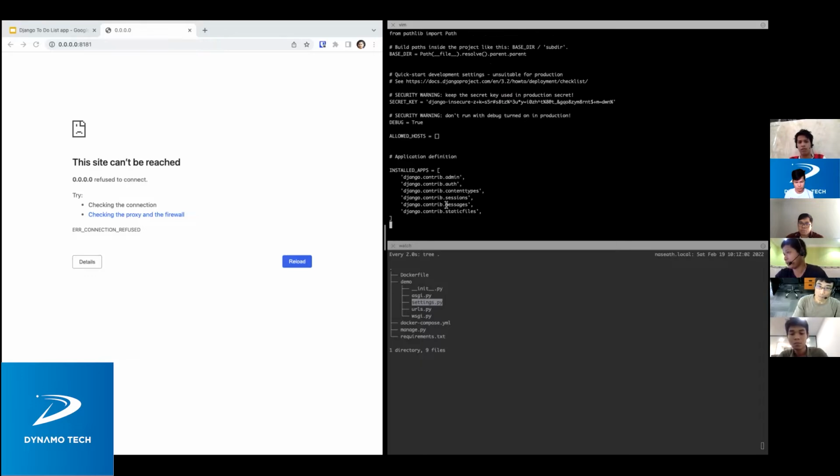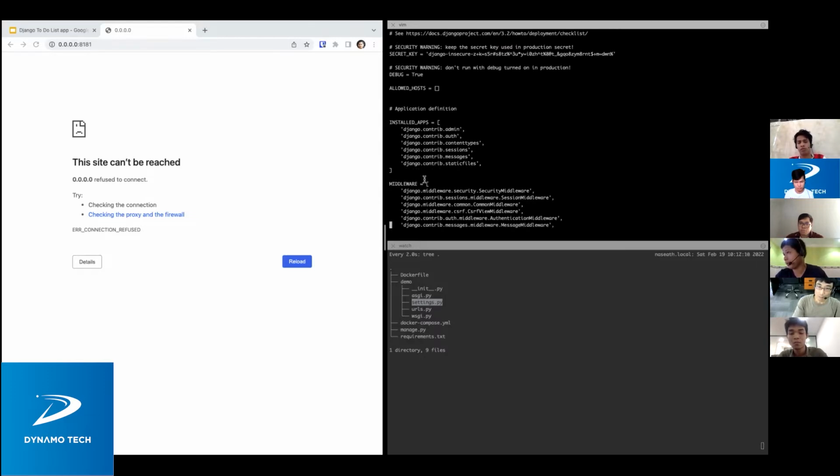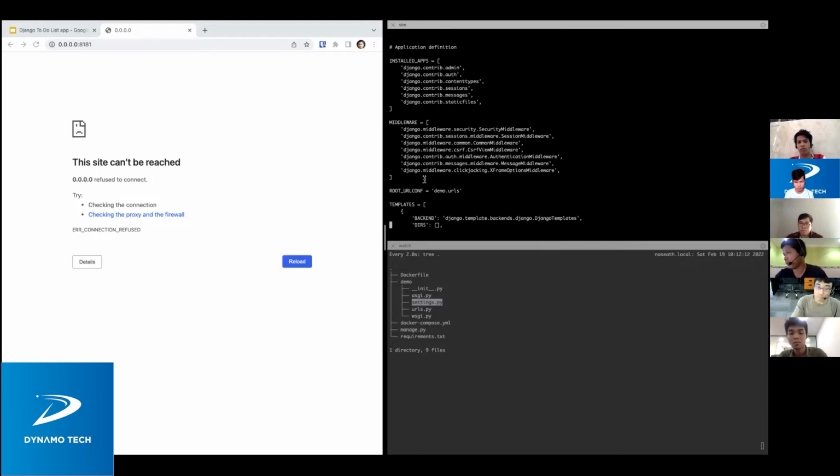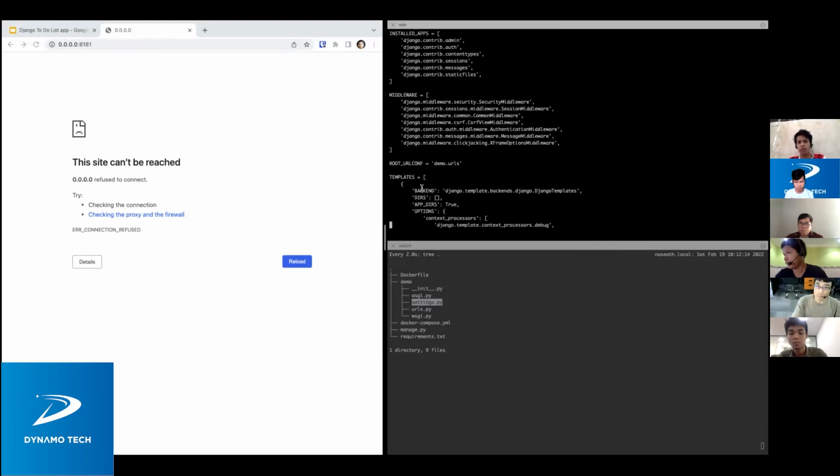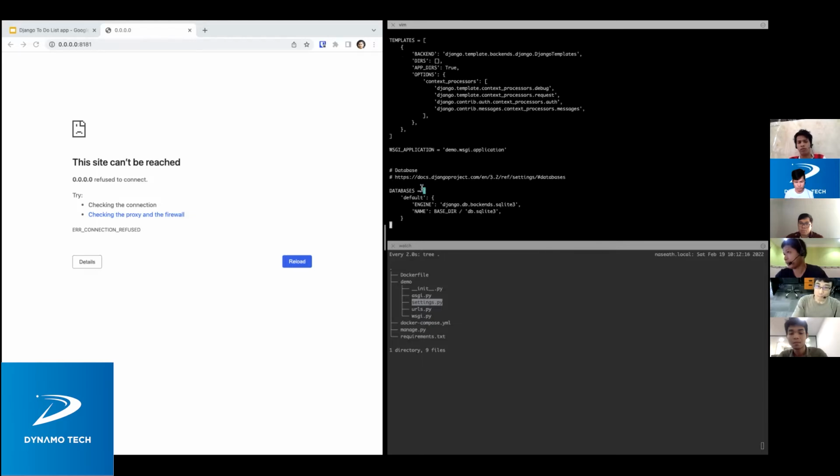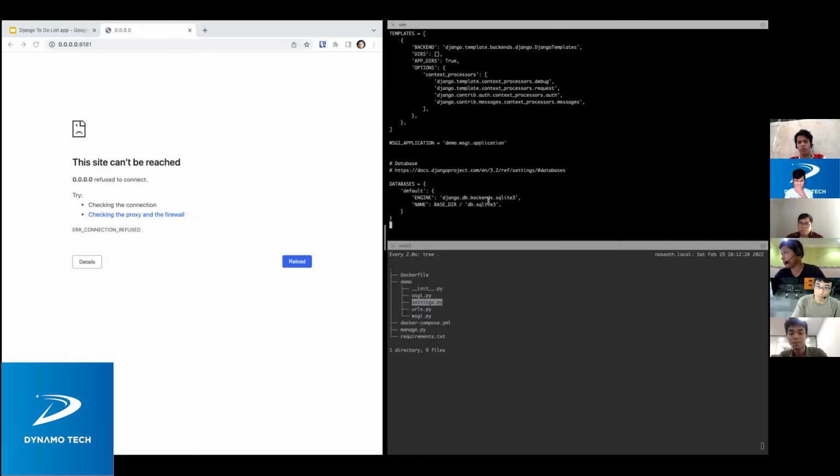This is where we integrate our app into our Django project. So when we have a new app, we need to add our app here. And we have middleware, we have URL conf, we have templates, we have database. So by default, Django uses SQLite. It's, or maybe we say, no SQL.